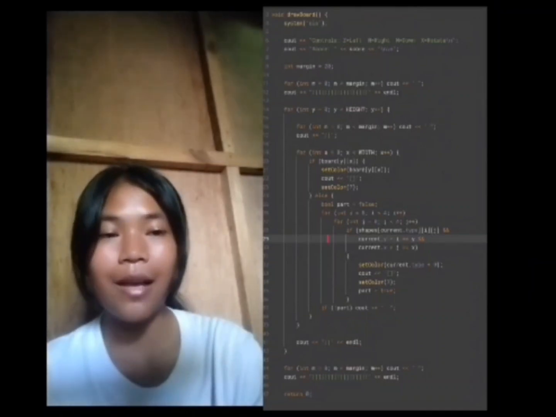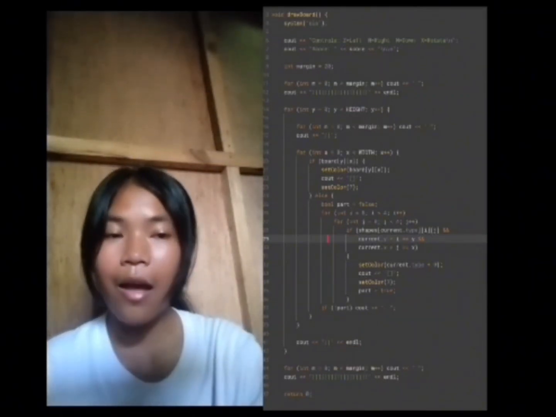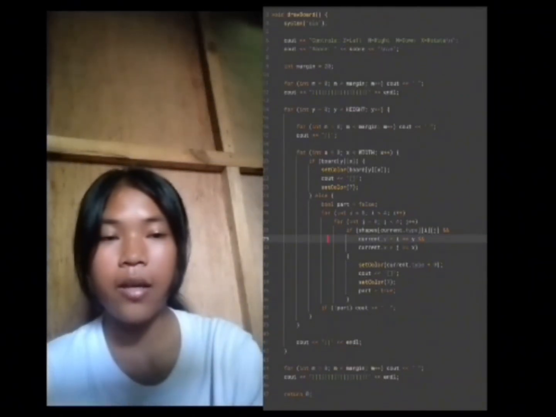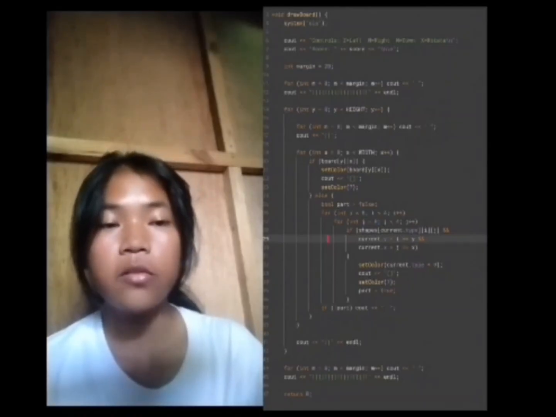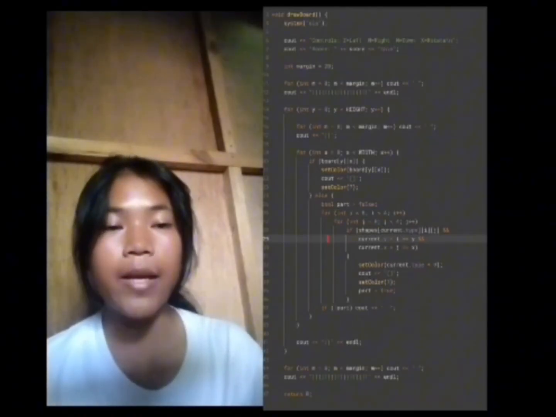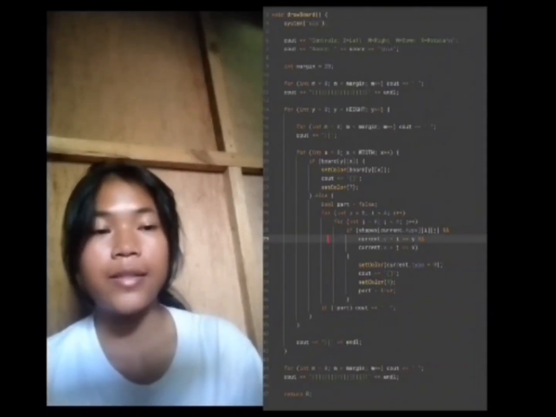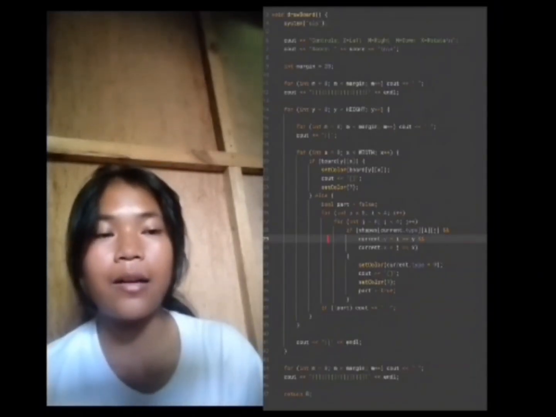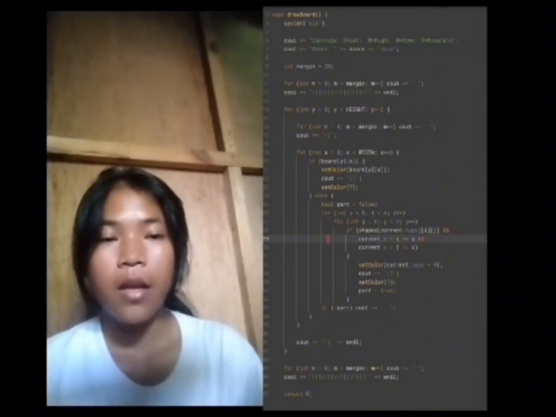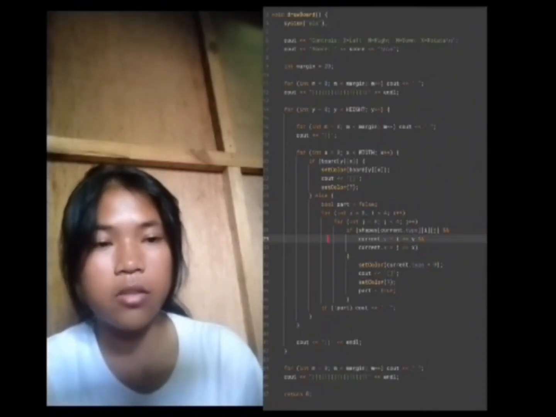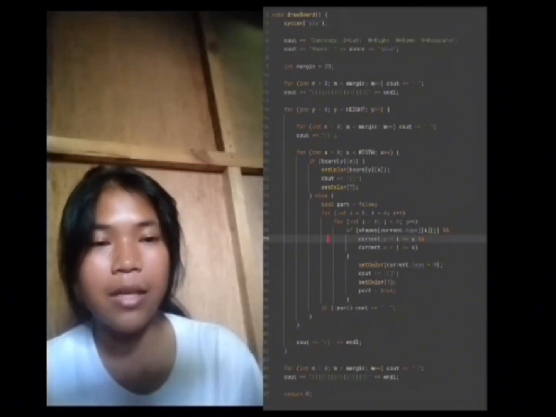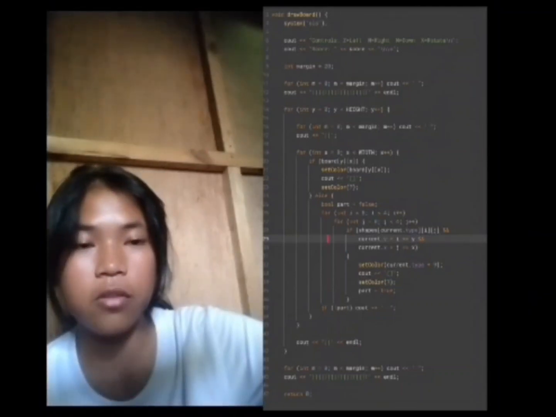current.y + i == y and current.x + j == x. And the next one is setColor. If both conditions in the if statement are true, it means that the current cell on the board is part of the currently falling piece. setColor sets the color for the current piece. The +9 is likely an offset to differentiate the color of the falling piece from the color of the blocks already on the board. The next one is cout to print a character to represent the blocks of the falling piece. setColor(7) resets the color to the default.